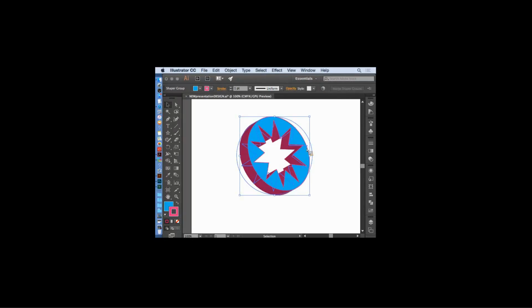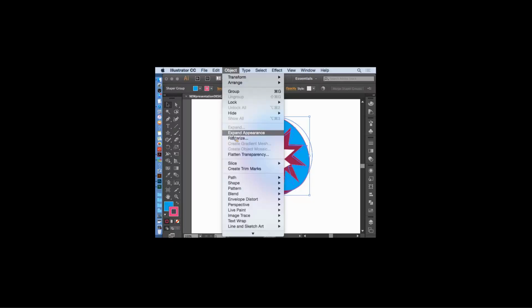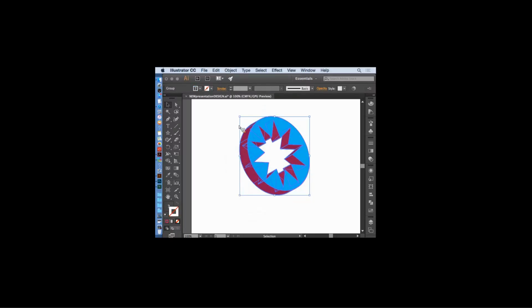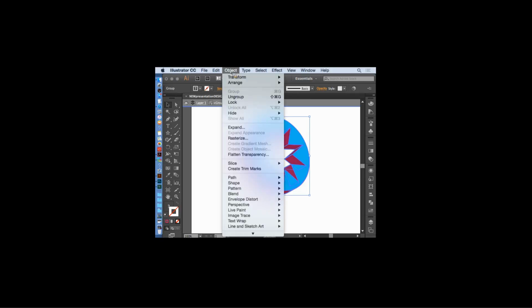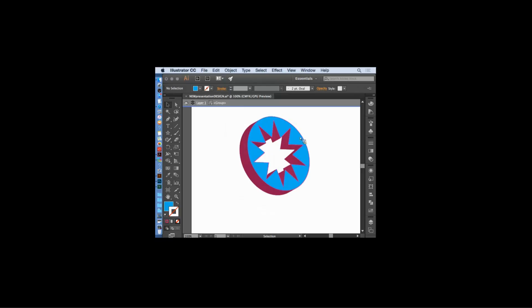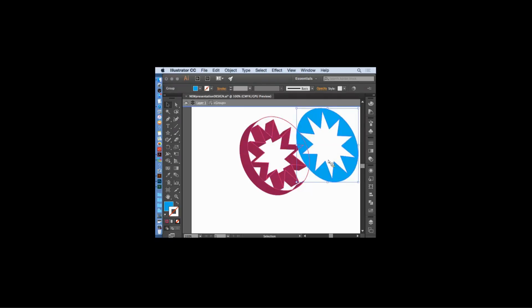When I select an object, expand the appearance. And now I've just got the lines of the star, and if you want to play with this, you can ungroup it, remove parts. Okay. Oh, and I want to show you something else about this tool. Select it all again.